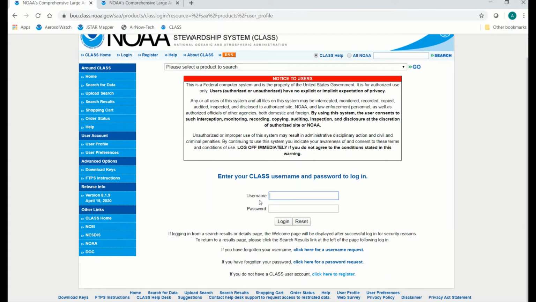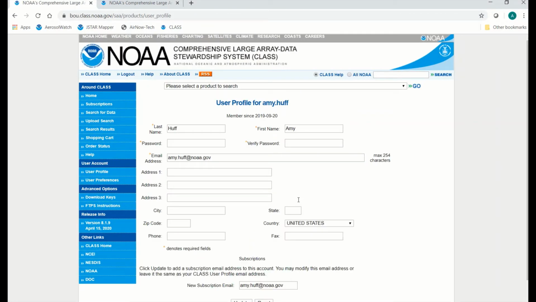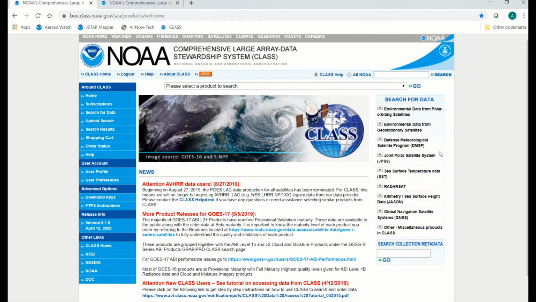So here you want to enter your username and your password, and it's important to log in because you can't actually order any data files unless you're logged in. You can look through data files, see what's out there and available, but you can't do the very last step, which is actually ordering the files unless you're logged in. So let me take a minute and log in here. Okay, so once you've done that, we can go back to the home page, okay?